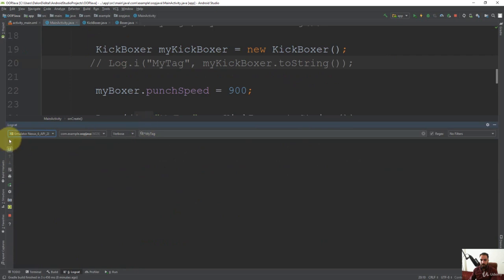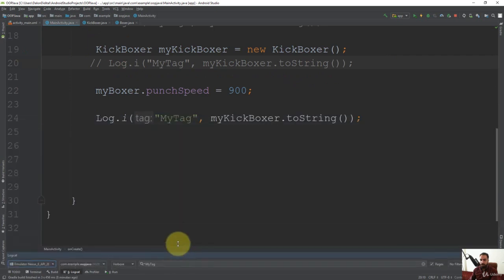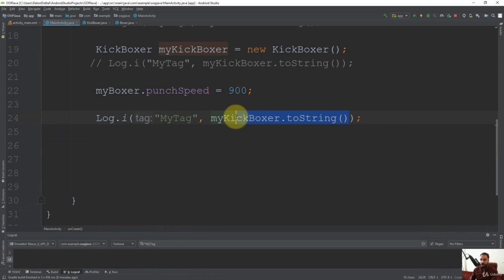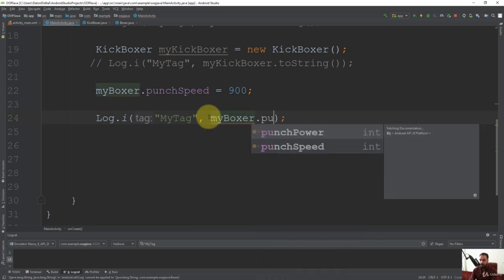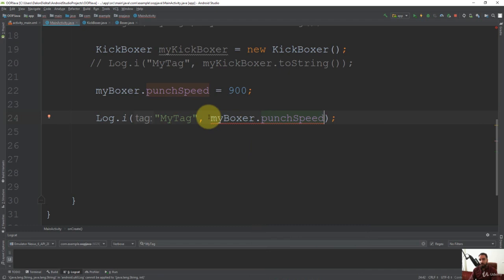and click on this clear icon. And then here, instead of outputting the address of the object, I'm gonna say myBoxer dot punch speed. And also I want to output the value of the punch power. So first, let's say that this value is the punch speed. So just put two quotes and type in here punch speed, colon, space, and then plus, in order to concatenate the punch speed to this punch speed text.